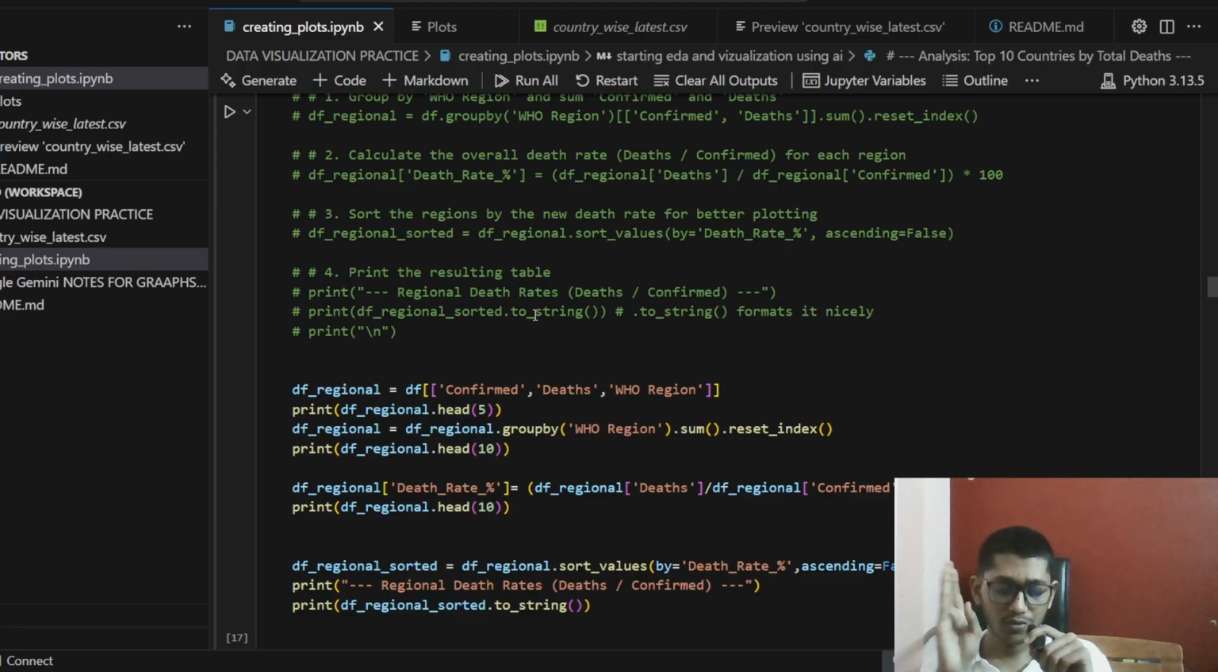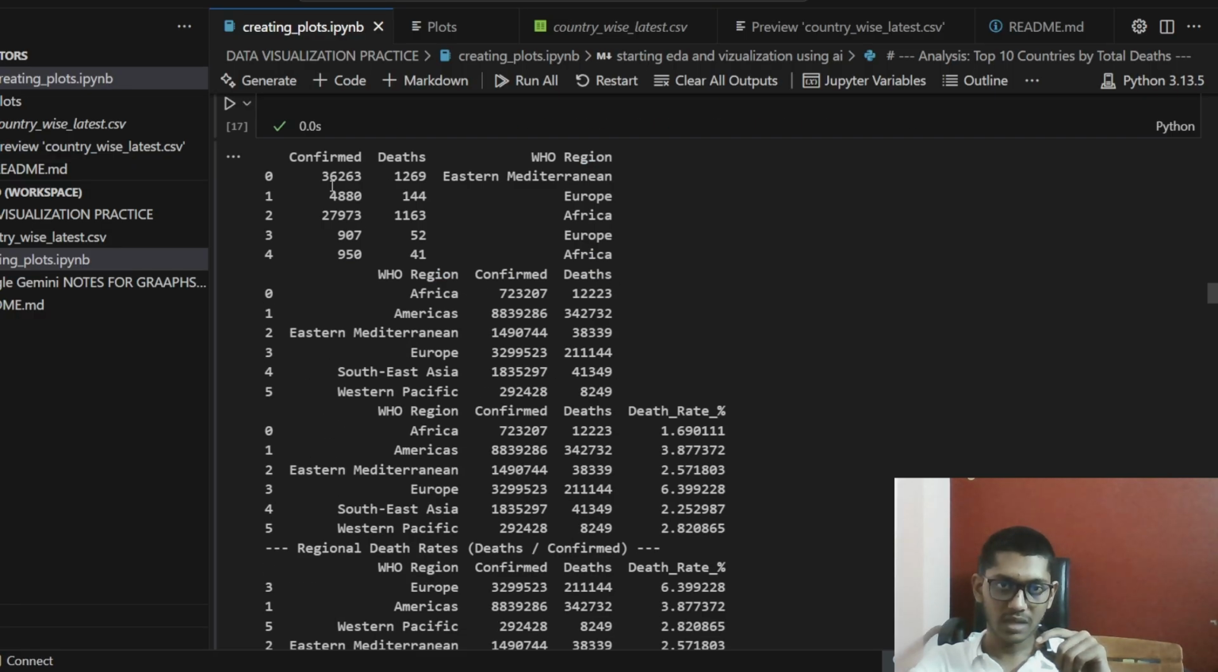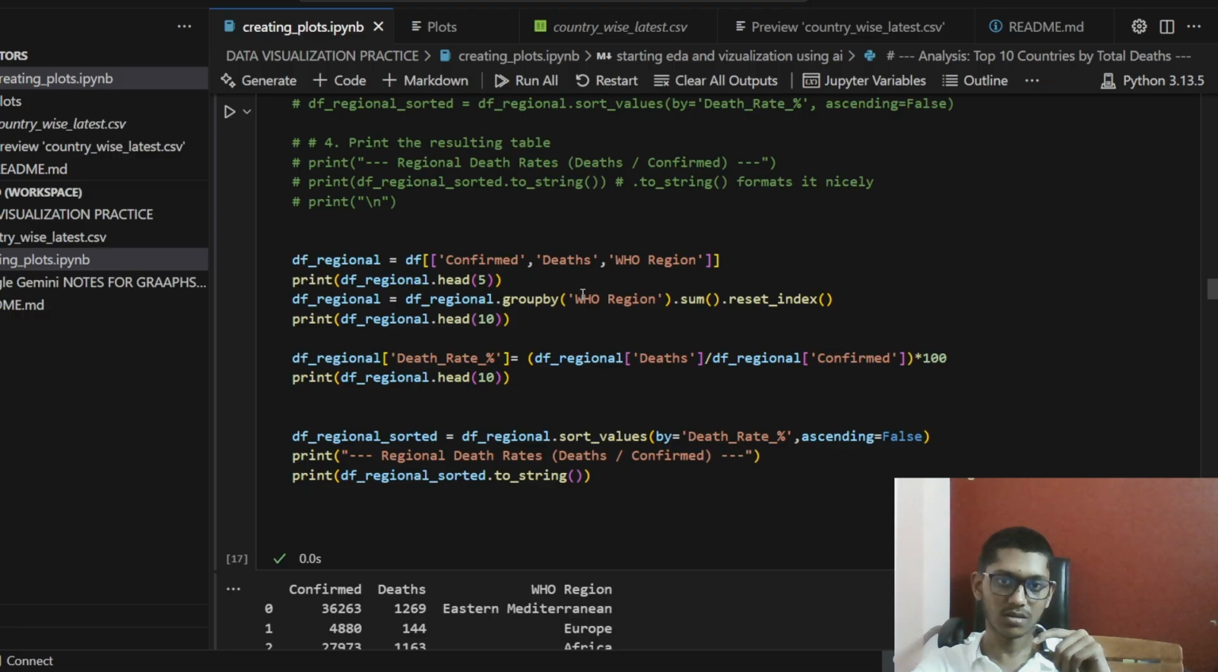I have chosen the particular columns that I need. So I need the confirmed column, the dates column, and the WHO region column. I've taken those and printed them to check that I have taken the right columns and stuff like that.